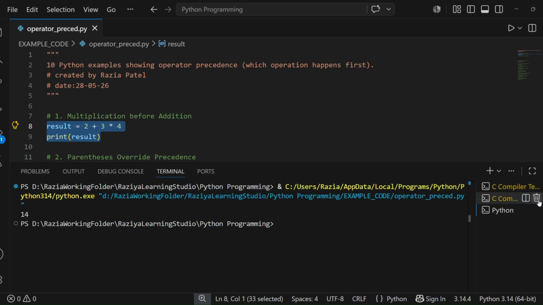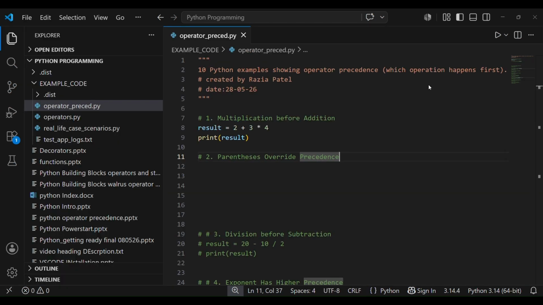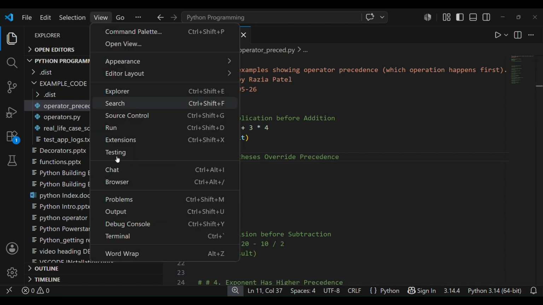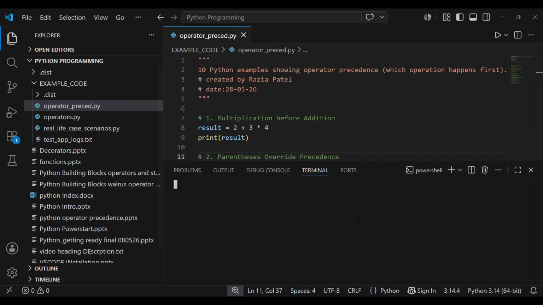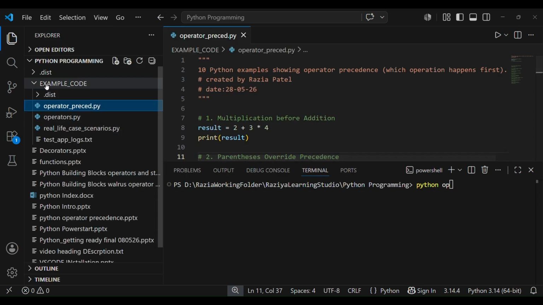Now I'll show you one more way of doing it. The other way you can execute this program is you go to View and select Terminal. So here you have a fresh terminal, it opens up. Now if you see, we are in the Python programming folder. Now you can run python operator, you can write the full name or you can press tab. Since I'm pressing tab, it is not opening. Let me check what happens here exactly. Actually this operator precedence file is in the example code folder.